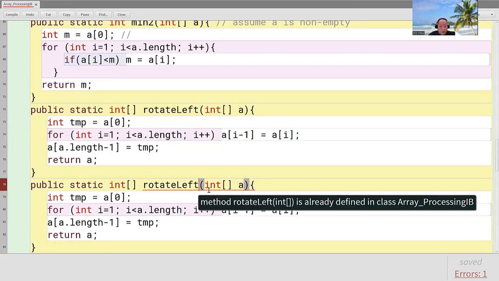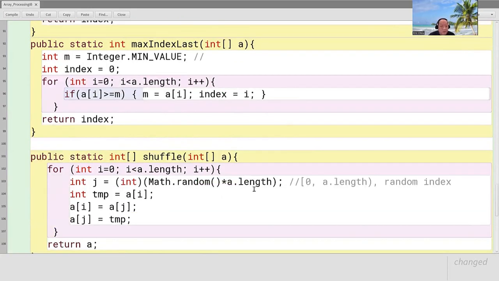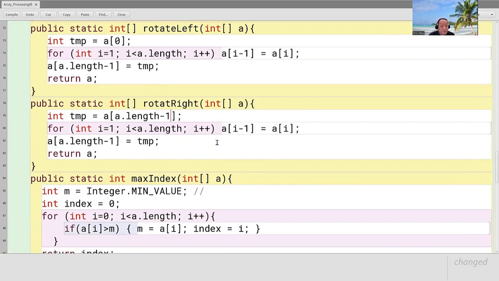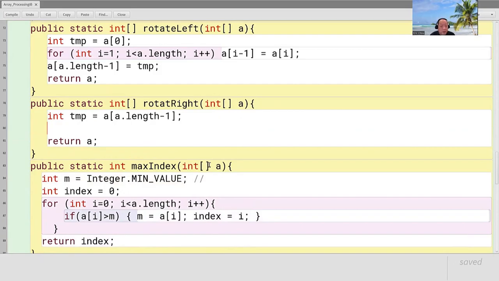So let's do rotate right. Okay, this one is pick up A's length -1. And then the middle part, let me delete it. Okay, I'll rewrite it. So at the end, A's 0 will be equals temp. Okay.